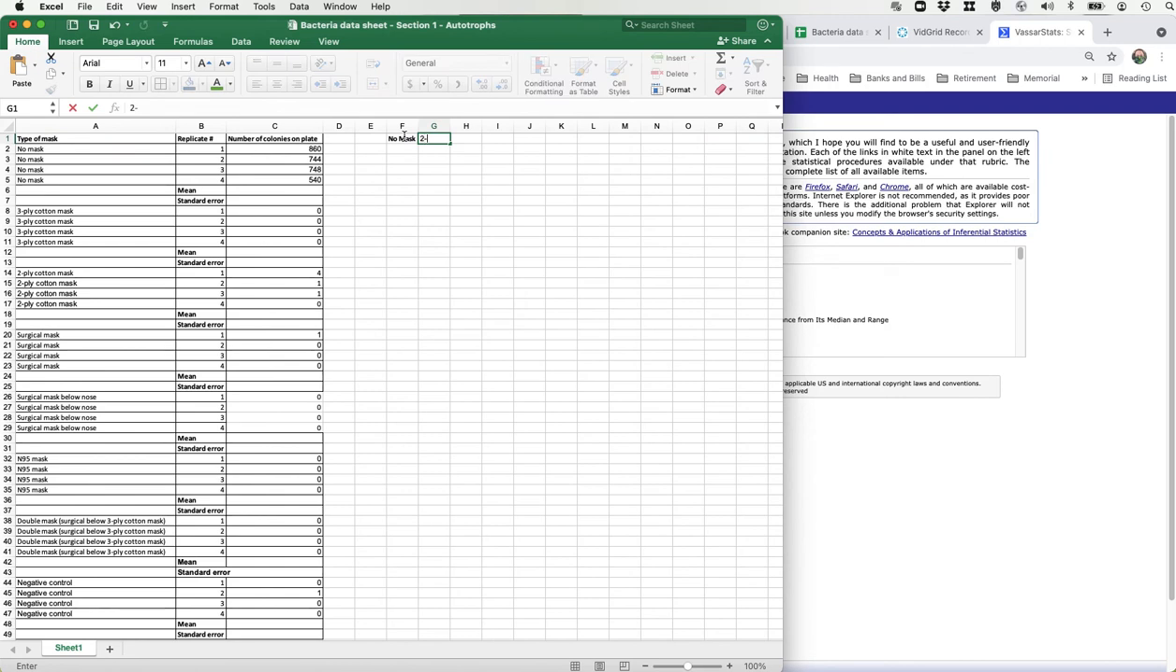Because I want to do a no mask experiment as my control, then a two-ply cloth mask and a three-ply cloth mask, I am going to select that data to put it into a standard area for me to utilize. Our three-ply was zero, and our two-ply had a little bit of growth. I want to compare the values between these three groups.